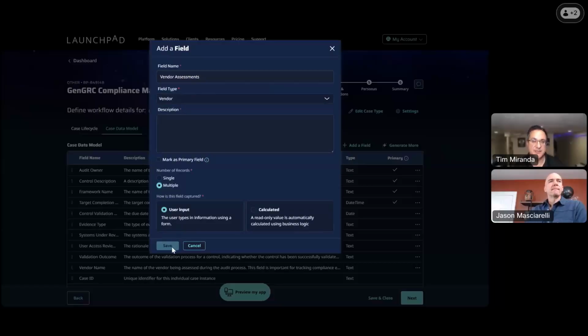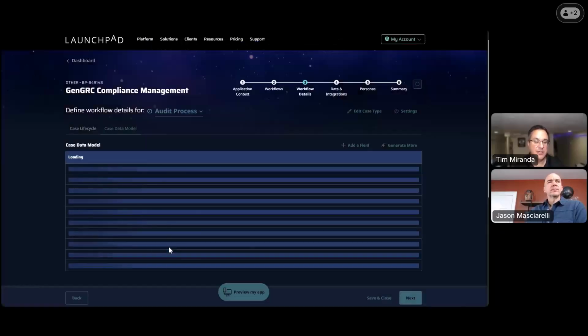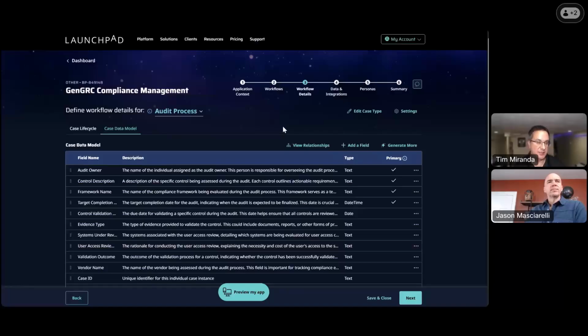I need a list of vendors that need to be assessed. I should probably add a description here just so I know what this is for in the future. Now I've just augmented my data model for the audit process.